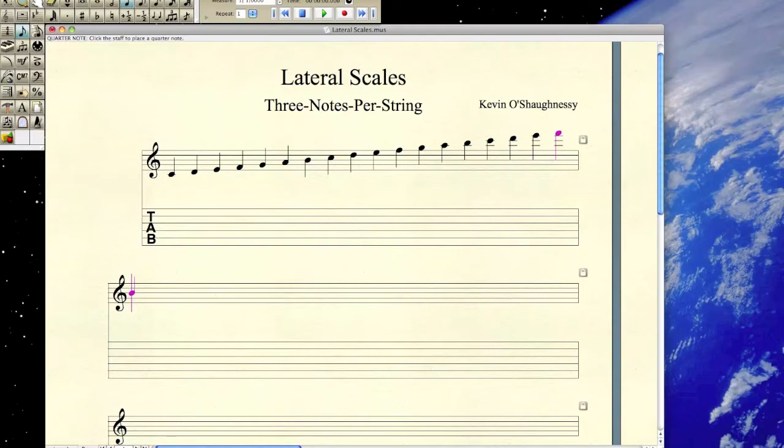So that's what it looks like when you're playing the 3 notes per string scale fingering and you're just running it up, and so on and so forth. That's what you're playing. It's just a bunch of notes in a straight line, going from line to space to line to space to line to space.